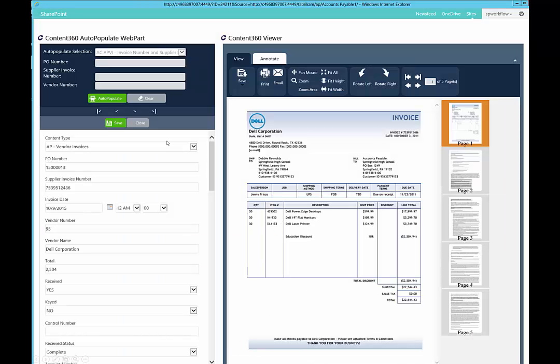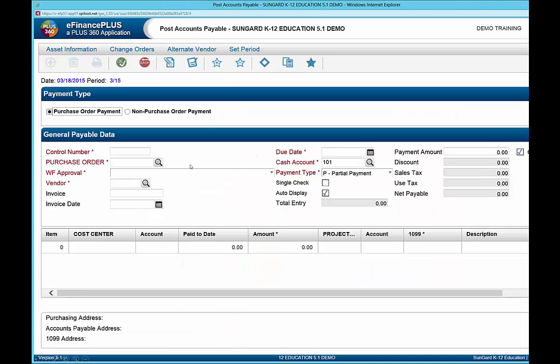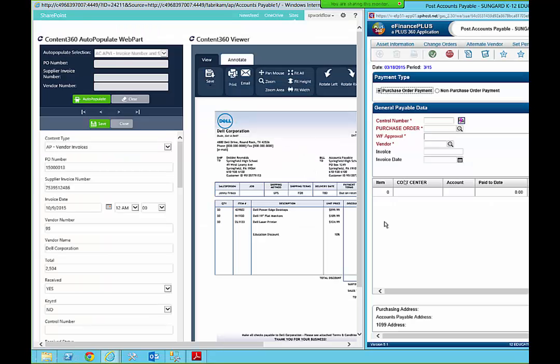So they can click the edit button, taking this back into the indexing screen. You'll notice we have a lot of information that has already been keyed in regarding this transaction. Ideally, in this example, I would have multiple monitors, so I would have my Finance Plus screen up on one monitor, Content 360 up on another monitor. I'm going to roughly simulate that. So I would go into my eFinance Plus Post Accounts Payable screen. This is kind of a bad split screen example, but hopefully you'll see what we're doing here.